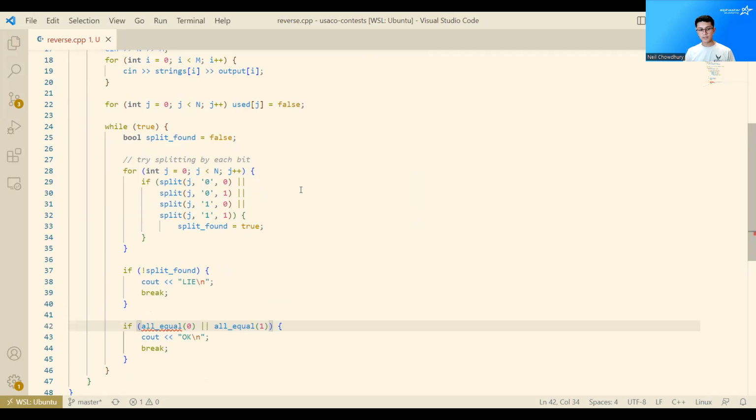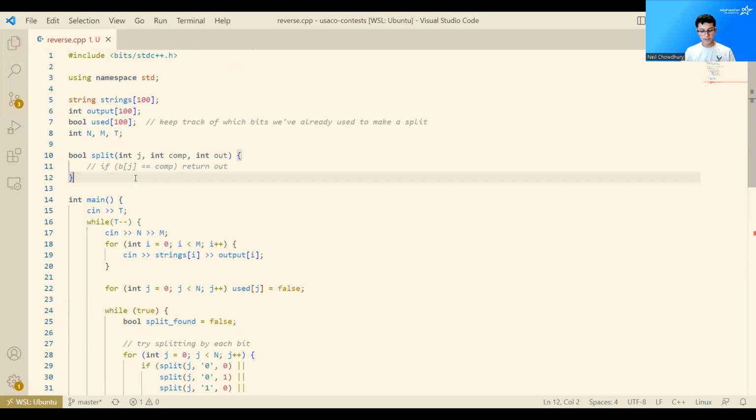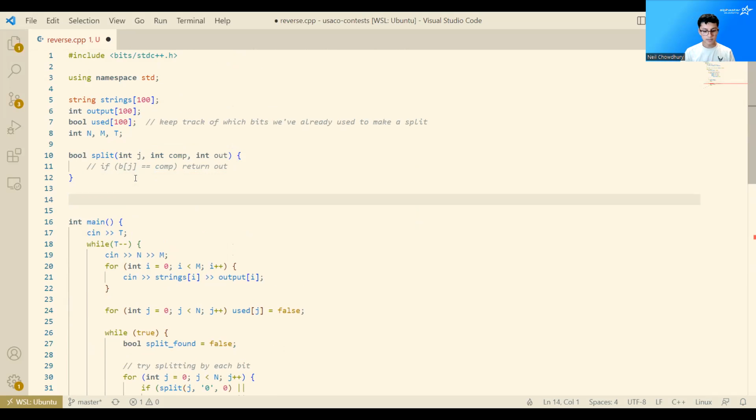All right, so that's the main idea of this code. It's to check splits. And if we ever can't find a split, return lie. And if all the outputs are ever the same, then we return OK. So now let's actually define these functions. Let's start with the easier of the two, which is checking all equal.